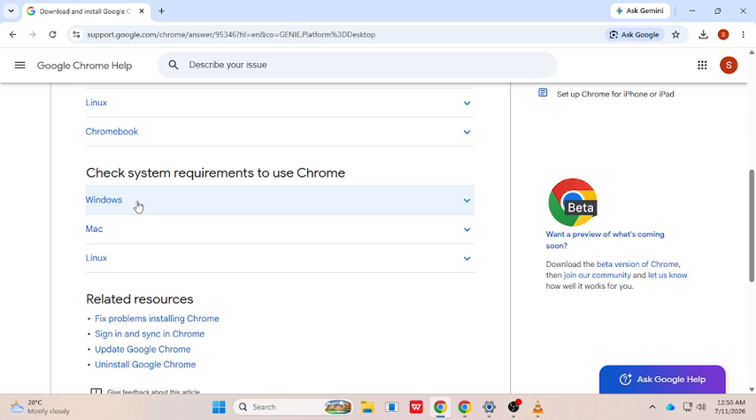Updating the browser, disabling extensions, resetting Chrome, and reinstalling it will resolve most crash-related issues.